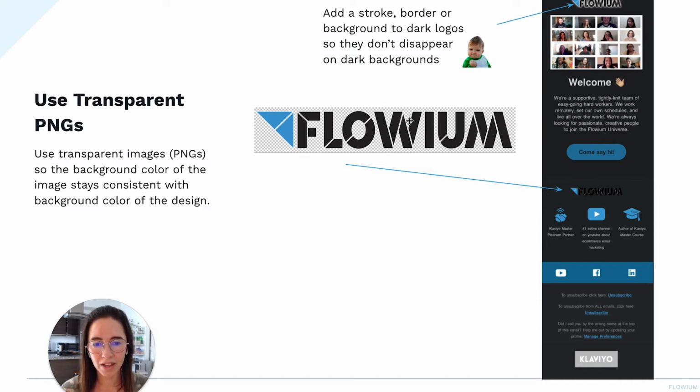So wherever I place this logo, the background will fill in. If I placed it on a pink box, the background would be pink. So you can see here how it disappeared on this black.